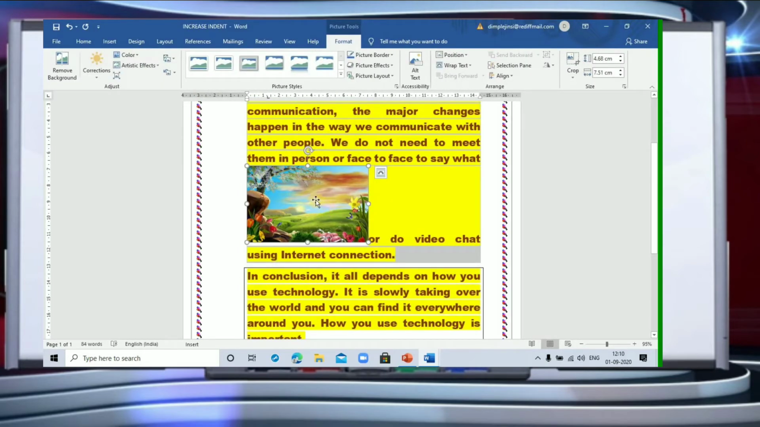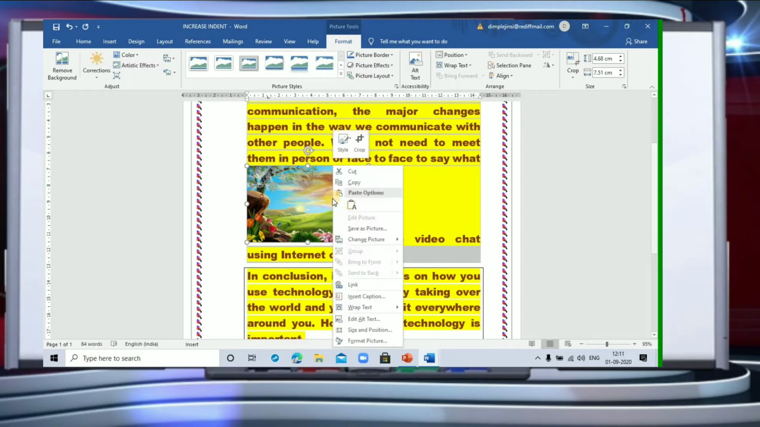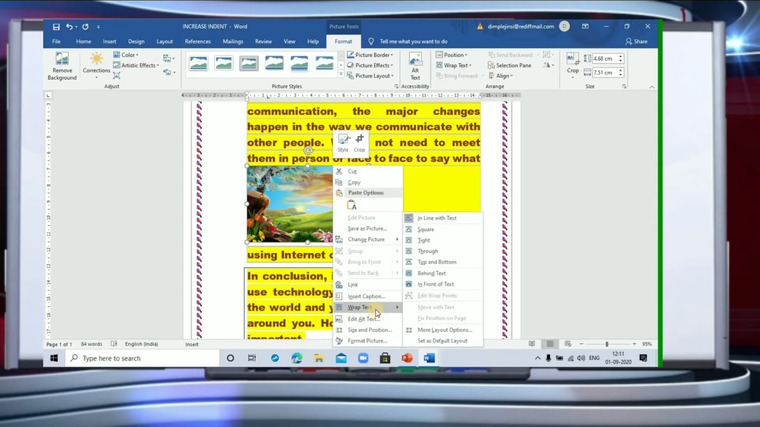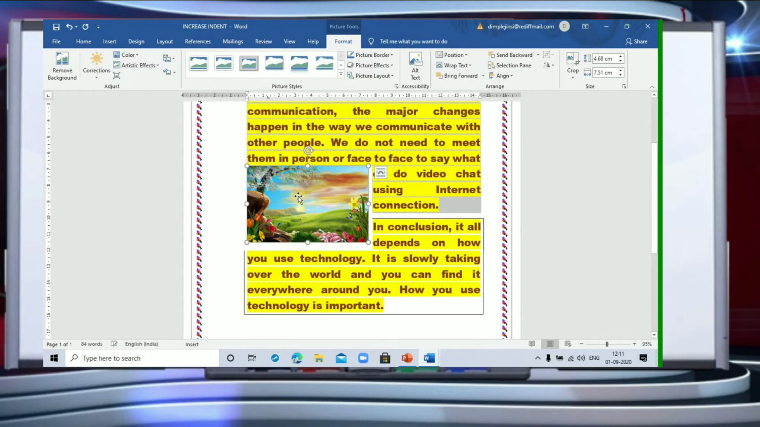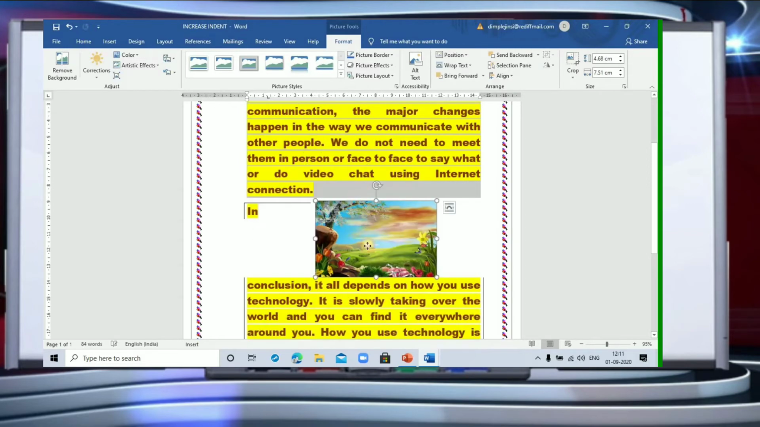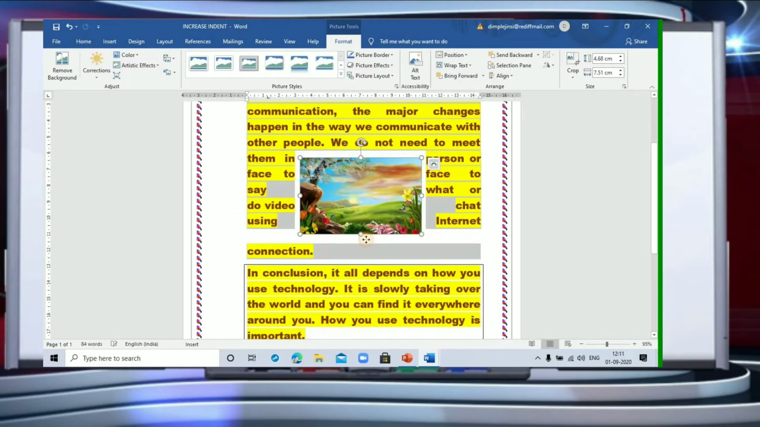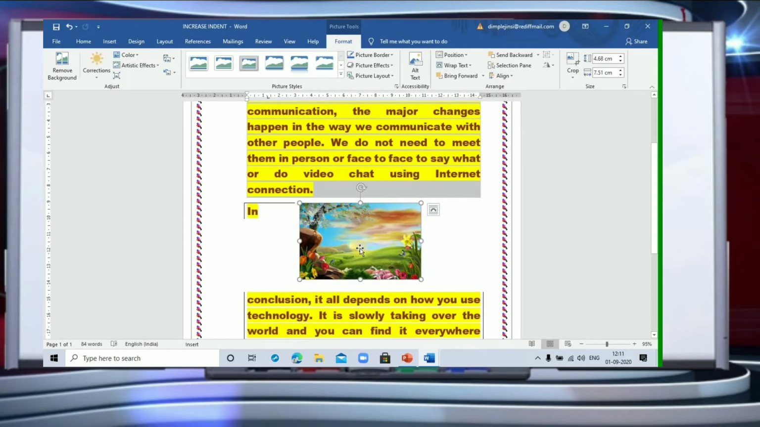Now the most important part is, once you insert a picture, children, you have to place it in your document. For that, it is very important, otherwise the picture will not move. See, if you try to move your picture, it will not move. So what we can do is, with the picture selected, you go to right click and you have a wrap text option, and here you have the through option. So click here, through. Now you can hold it and move the picture wherever you want in your document. Right? I hope it is clear.